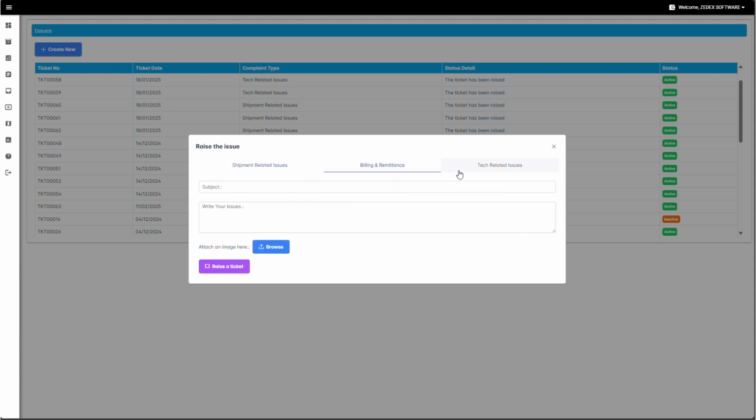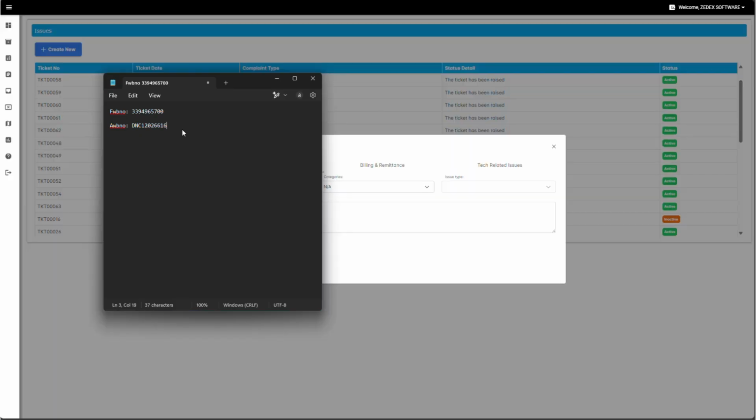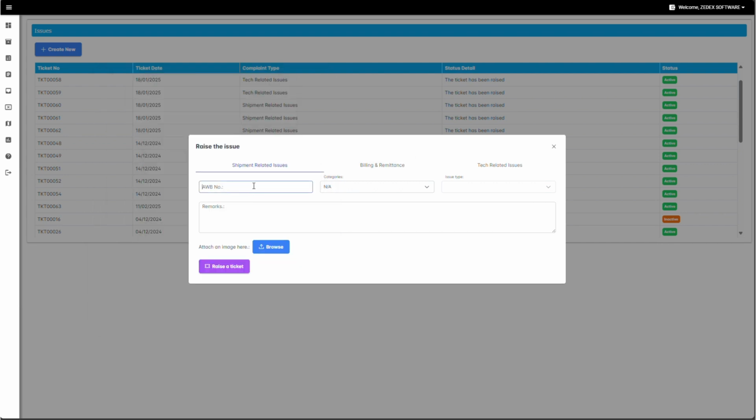It will open a dialog box containing 3 tabs, each for different types of issues, one for shipment-related issues, another for billing and remittance-related issues, and the last for tech-related issues. In this demo, we are going to raise a test ticket for a shipment-related issue.